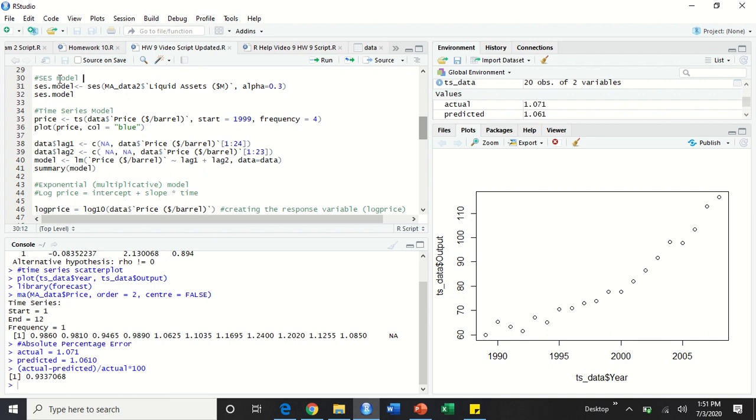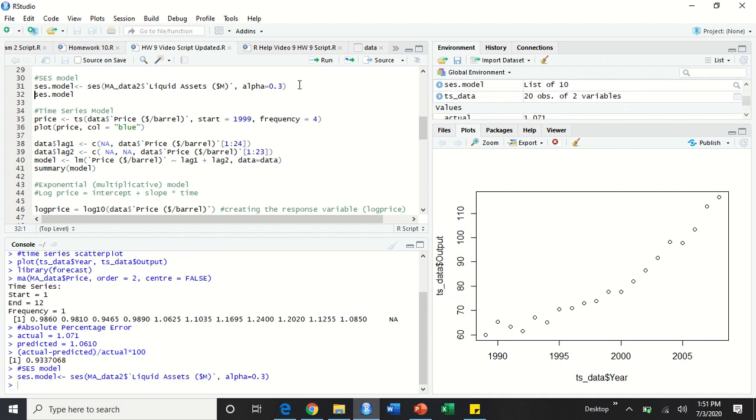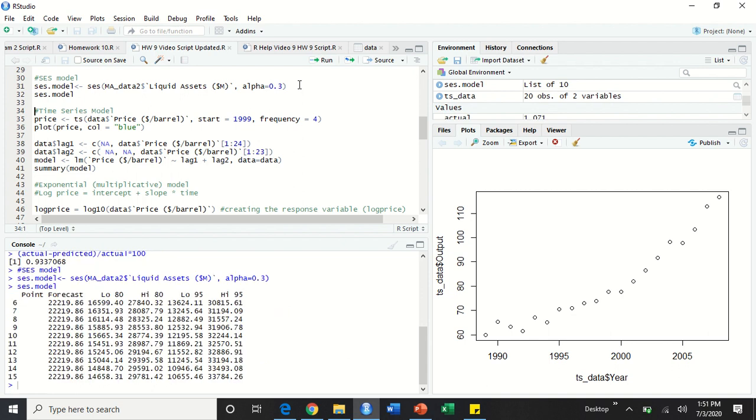To make the SES or simple exponential smoothing model, you'll use the following format. Whatever you want the model to be called equals ses, whatever data you're using, $, whatever variable you're using, comma, alpha equals, and then the level. It will be given in the question, so you don't need to worry about coming up with that yourself. Once you run that command, simply type ses.model or whatever your model's called, and you'll get your forecast, which is this first column.